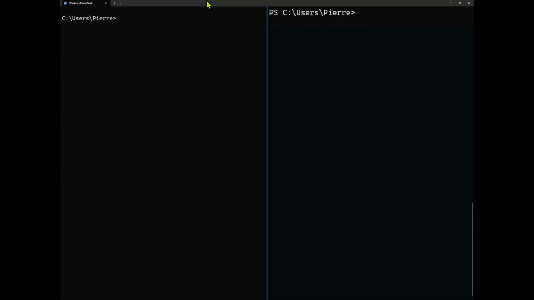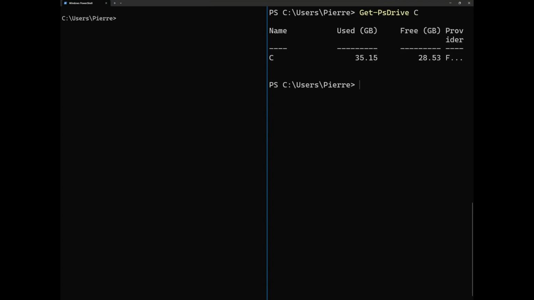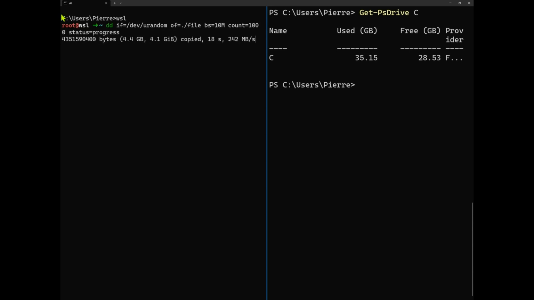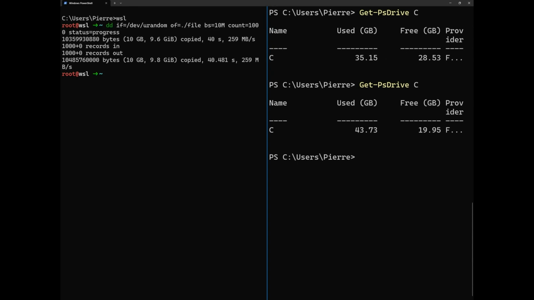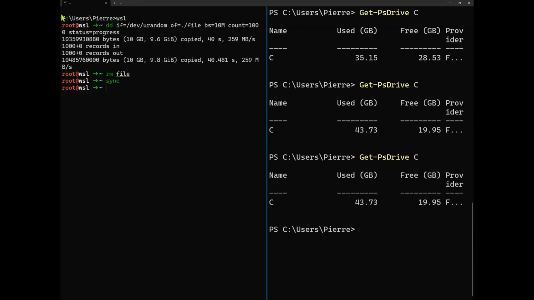And talking about improvements, let's look at sparse VHD. So let's see what happens without sparse VHD enabled first. We have a test machine here with about 35 gigabytes of used space. If we create a 10 gigabyte file on the disk and we accelerate the video a bit, we can see that when we look at the amount of used space again, we now have 43 gigabytes of used space, which makes sense. But now if we delete this file inside of WSL and we call sync to make sure the I/O is synced, we can see that this space is still in use on the machine. Even if we call fstrim, this space is still in use.